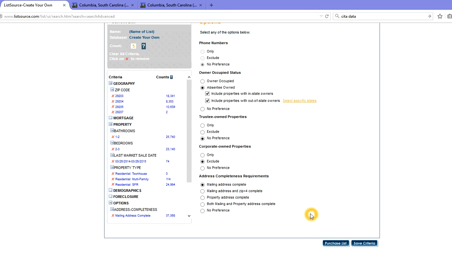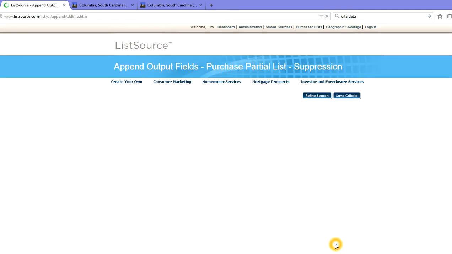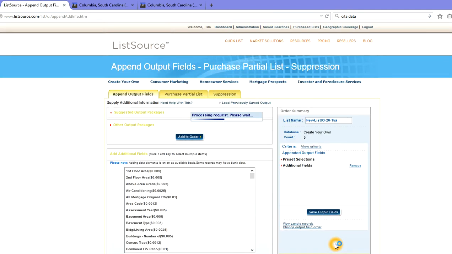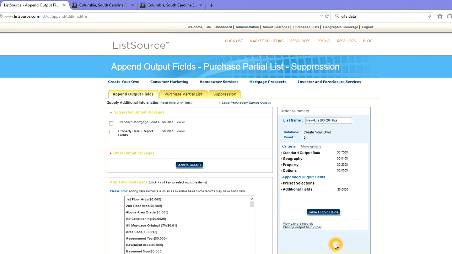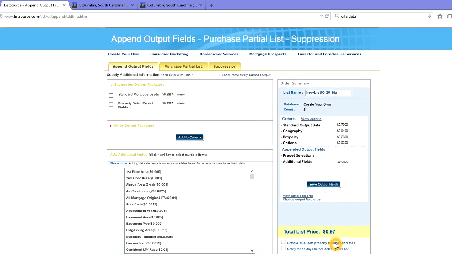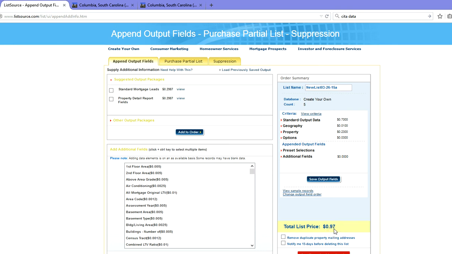Okay? The next thing I would like to do is come right here to purchase list. And note that we have 5 absentee owners in those areas. So as it searches, it brings up a total price here of 97 cents. So for 97 cents, this is what they sell this list for, and you'll have 5 absentee owners that you can mail out to for those zip codes.